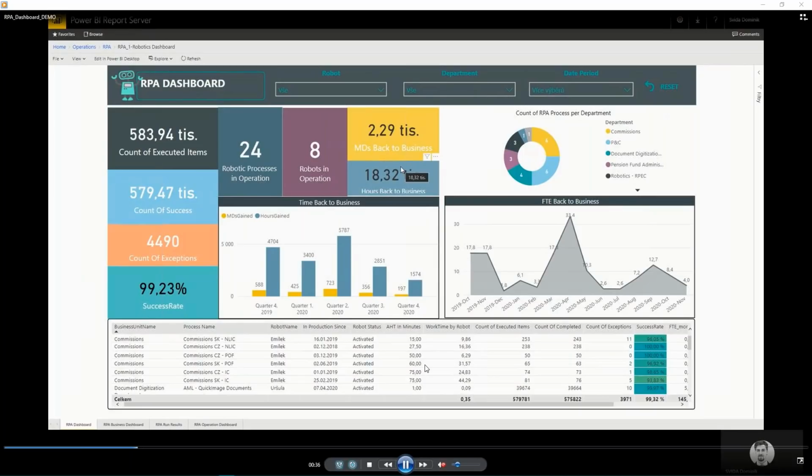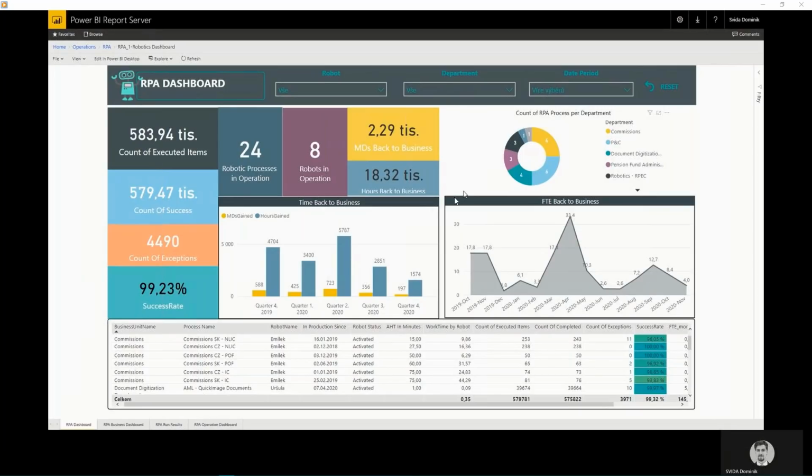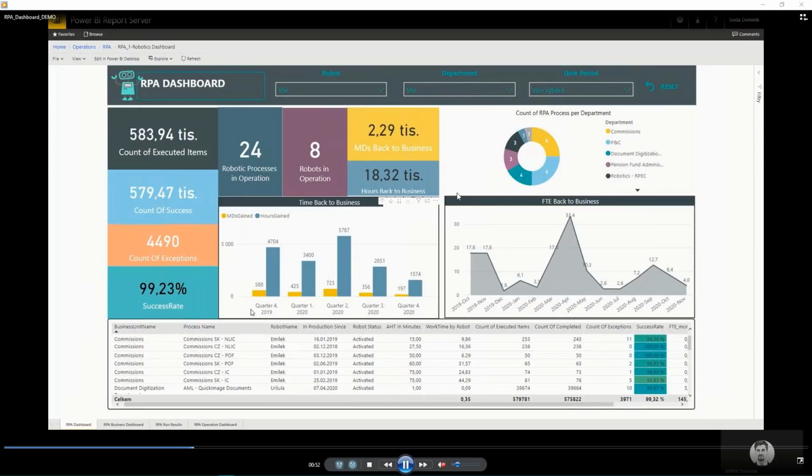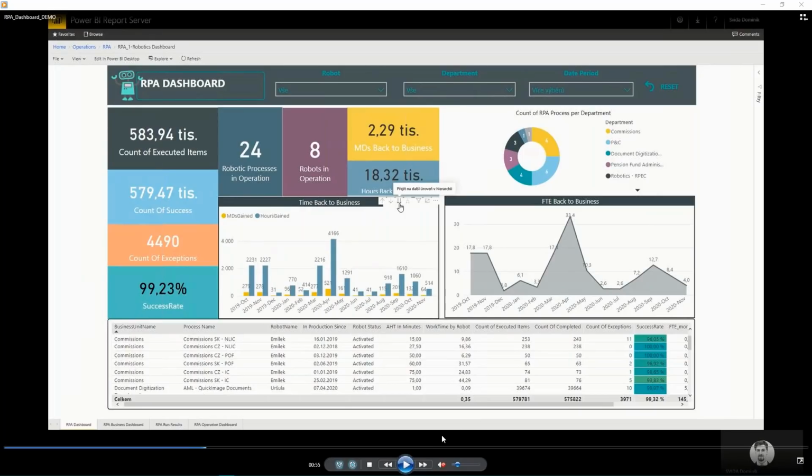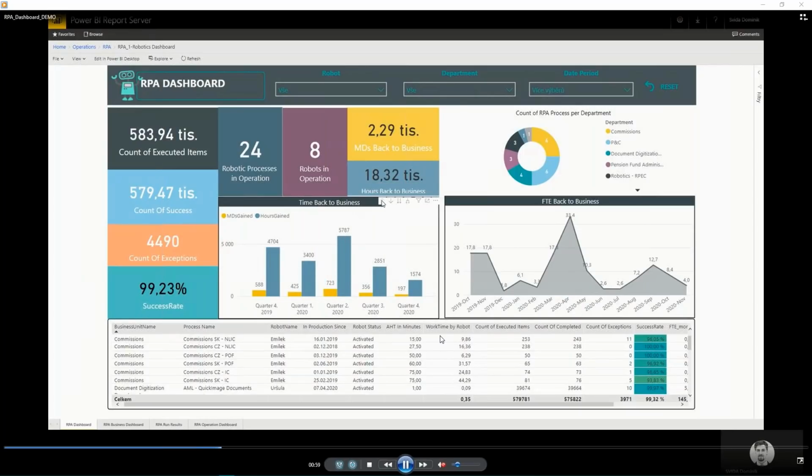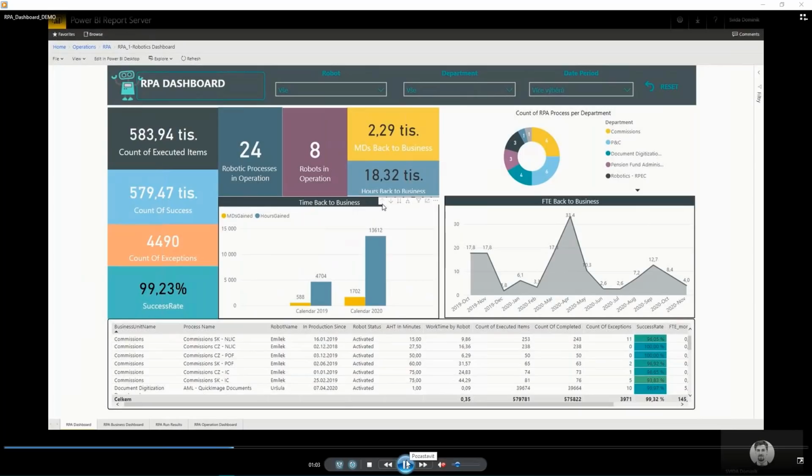On the right side, we have the pie chart representing the count of robotic processes per department. And in the middle, we have the column chart, which represents the total savings of man days and hours delivered back to business in quarters. Of course, we can use the drill down functionality to see another level of the time dimension, and we can use the roll up also to see the savings per year. Next, we have the chart which represents FTE back to business, and the data shown in the dashboard are fully dynamic.